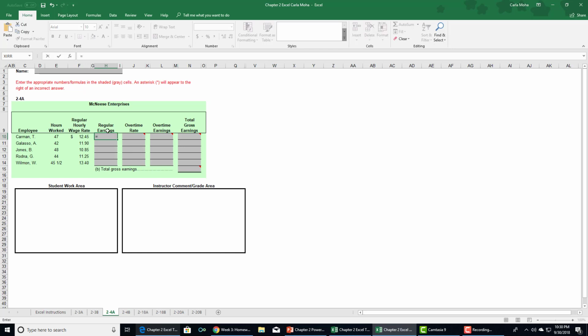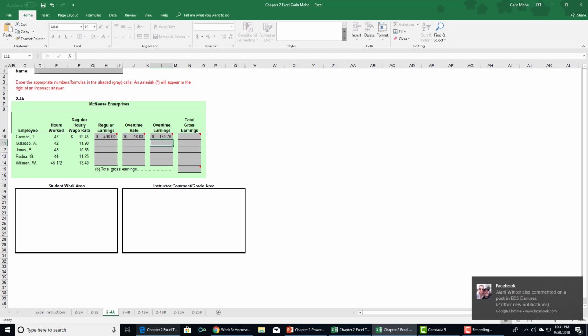You're going to find your regular earnings, which are the 40 hours in a work week times your wage there. And then your overtime rate is 1.5 times your regular pay. So you take your regular pay of $12.45 times 1.5 to get your overtime rate. And then your overtime earnings is your overtime rate times your number of overtime hours, which was 7.